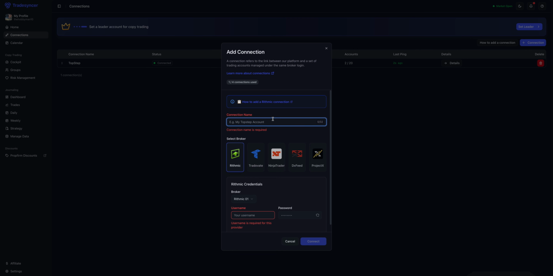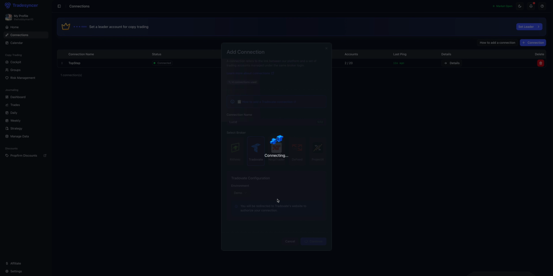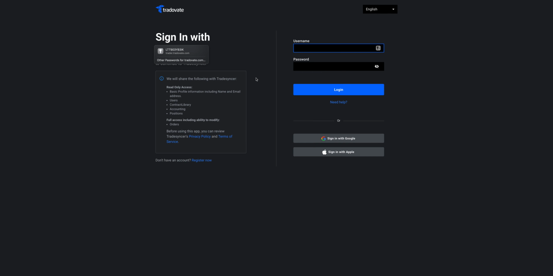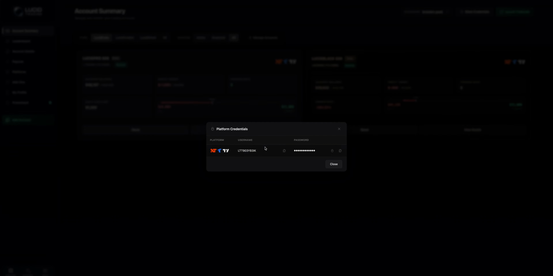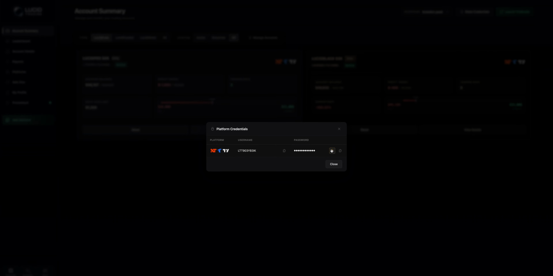And this will be my Lucid, we'll call it. That's under Tradovate. It's a demo. And now you're going to be redirected to Tradovate's website. And it's Tradovate because I chose the Tradovate platform when I connected my Lucid. So here, I'm going to use my Lucid login, which is these two guys.